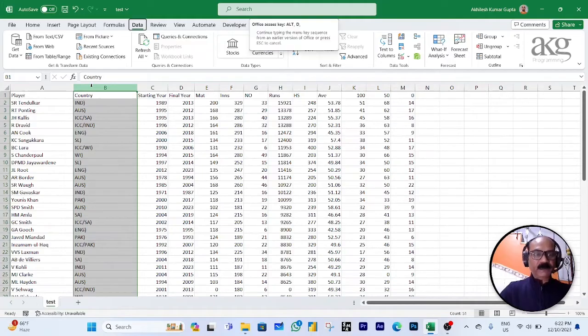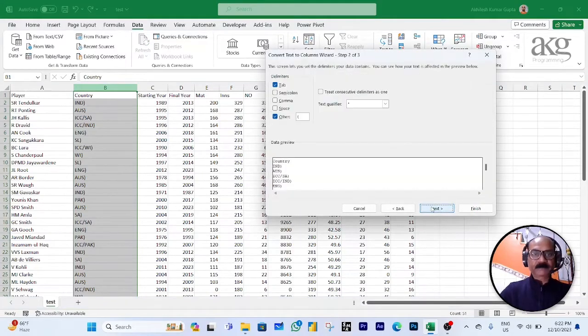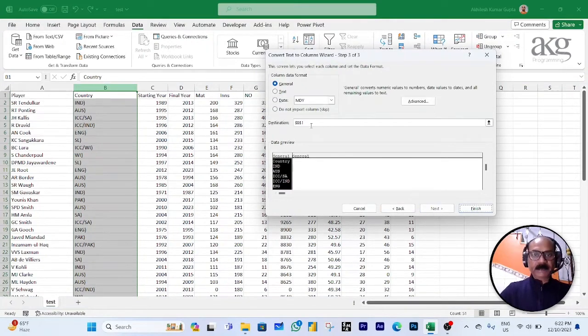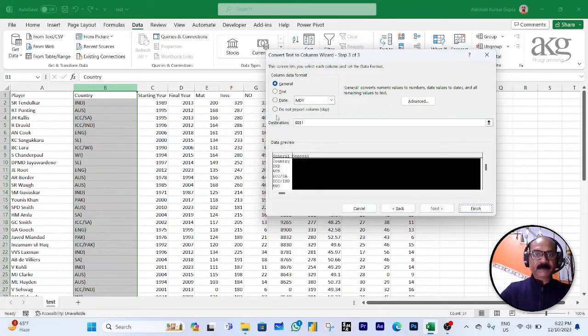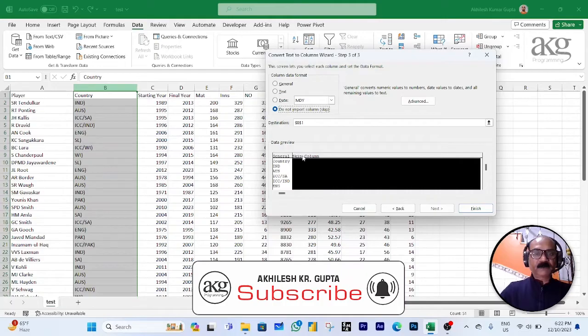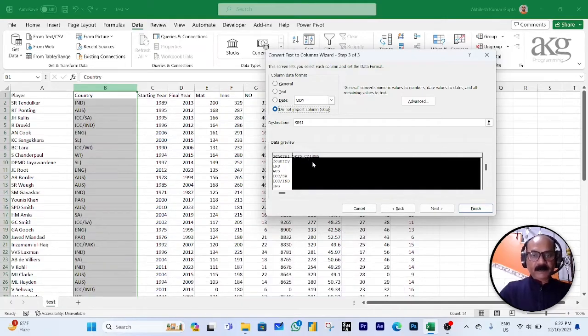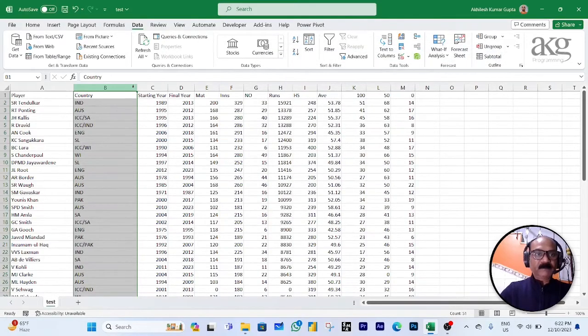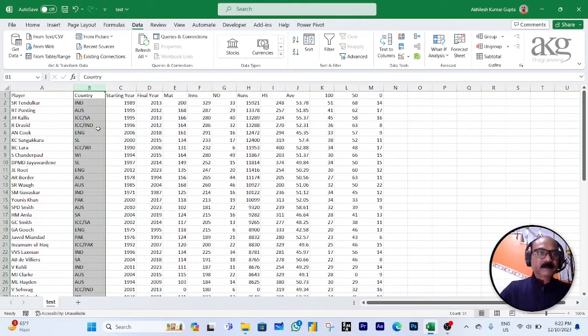So I have to remove it from here. So same text to column, then click next. Here you have to select this one and then do not import, because importing this column also requires one more column. So I don't want to import this column. I just want to skip this one so that I have cleared the small closing bracket from the B column. Now we have country separated from the player.